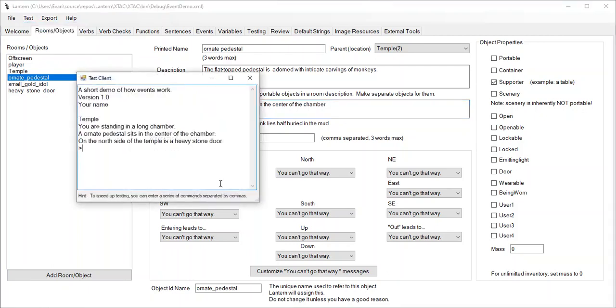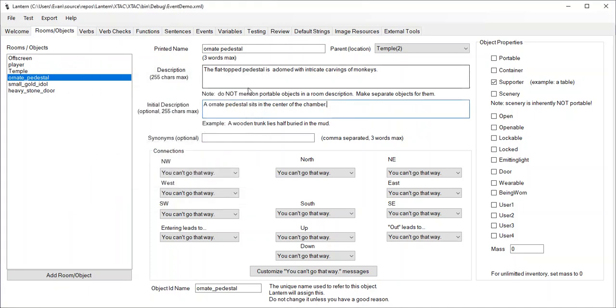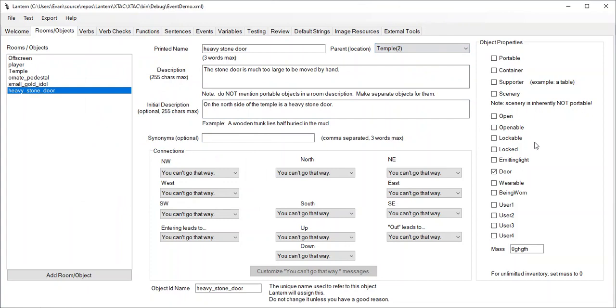And that way it'll say that instead of there's a pedestal here. Let's test it out. Okay, so there's my room. Temple, you are standing in the chamber. An ornate pedestal sits in the center of the chamber. On the north side of the temple is a heavy stone door. So here's our heavy stone door. It's in the temple. I've marked that it's a door. And I've not checked open and openable because we want it to be closed and we don't want the player to be able to open it, right?